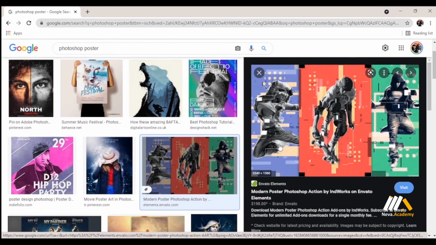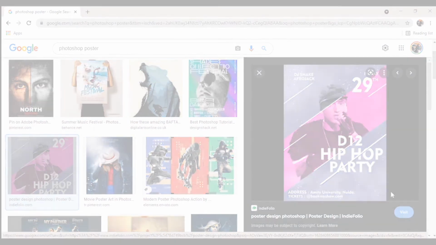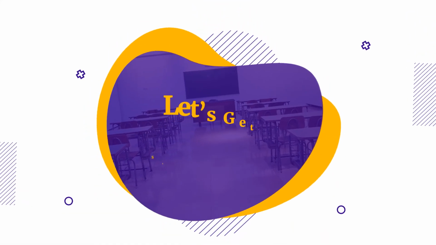And there we are. I could just go on with examples of what you can make with Photoshop, but we will learn those throughout the course. So without further ado, let's get started.